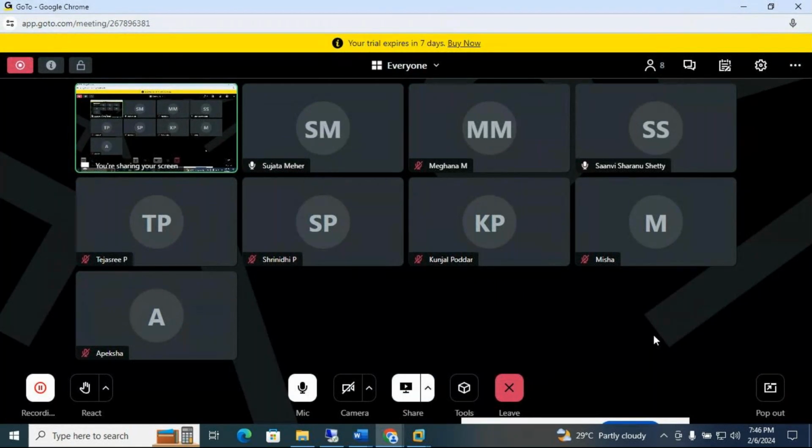Ma'am, where is the study material for the iPhone app? Okay, iGenius. So go to the store and install iGenius. Okay, install iGenius, and the username is your mobile number. I think the password is not given.